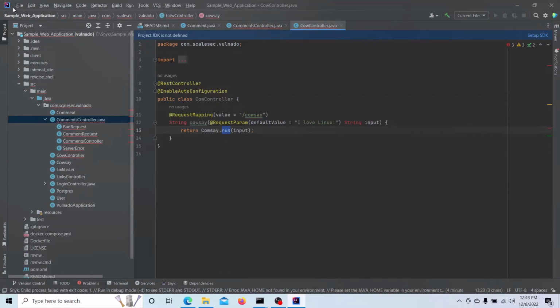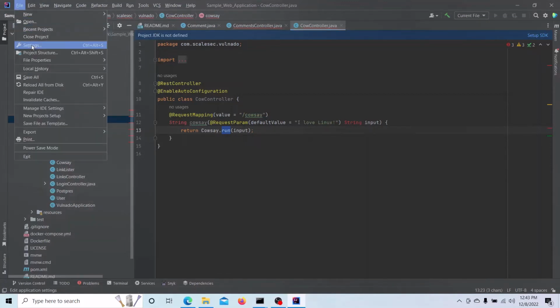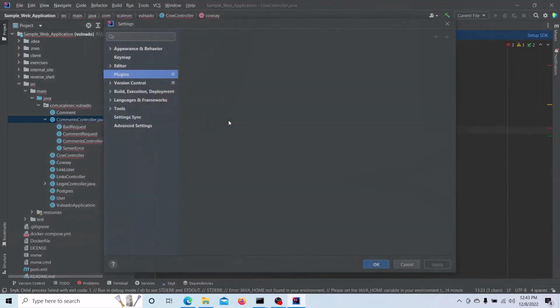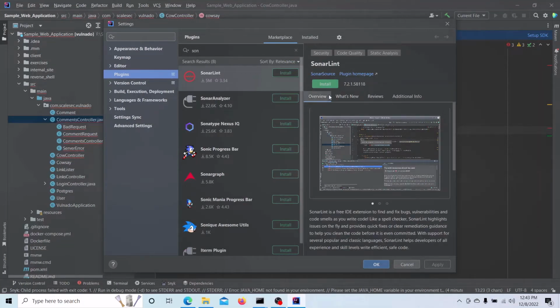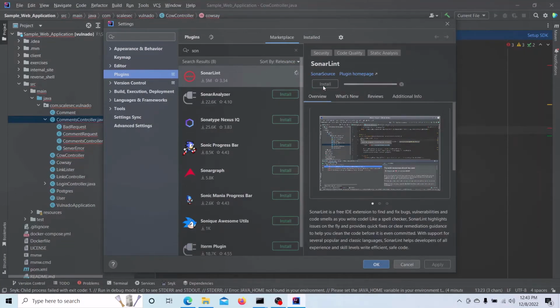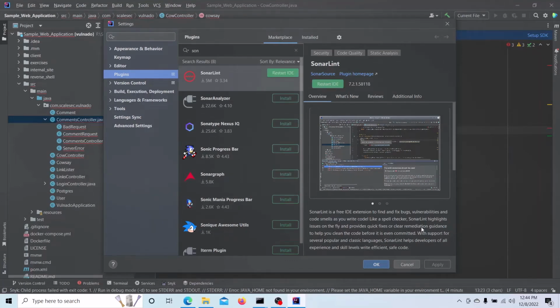Again, we can go to the files, settings, plugins. You can search Sonar. You can see Sonarlint we have. You can start to install. You can wait few seconds or few minutes to install the Sonarlint. Once the installation is completed, you can restart the IDE.